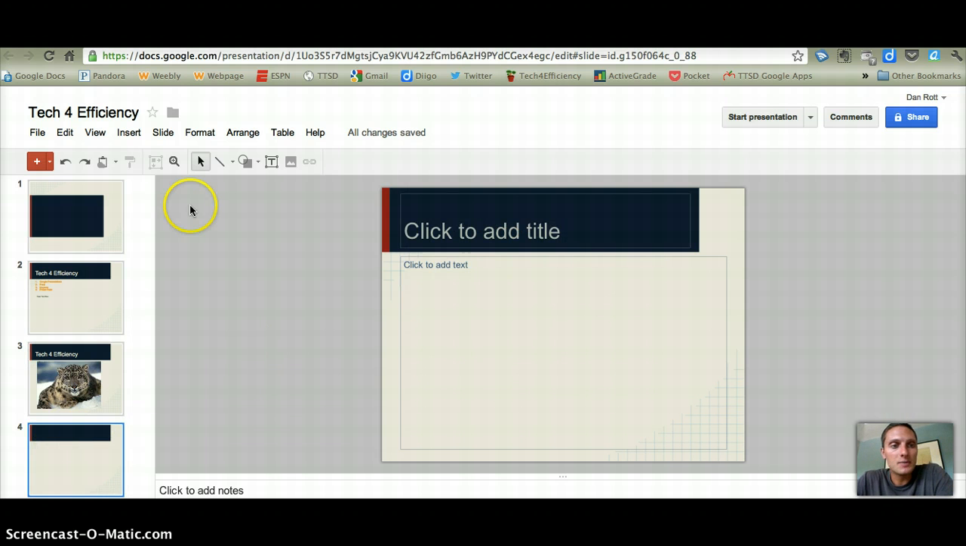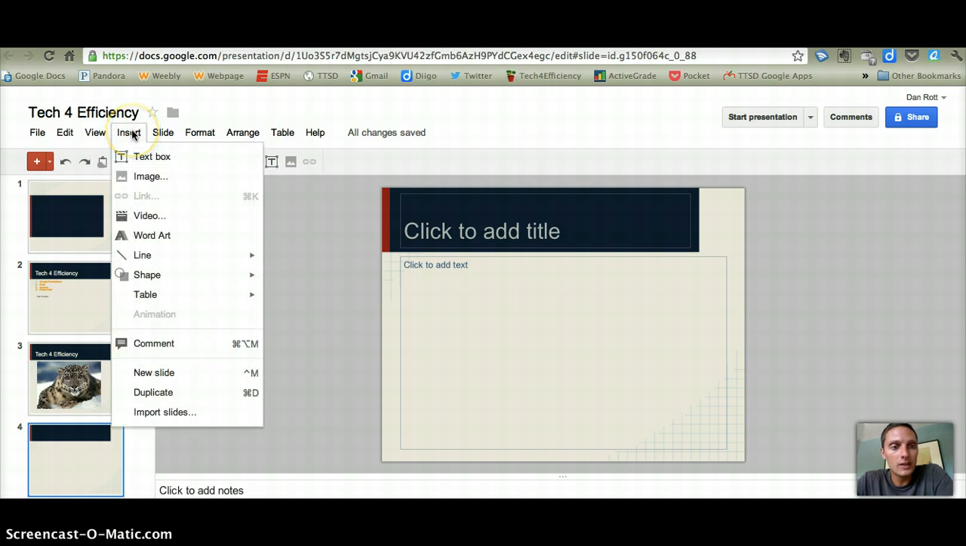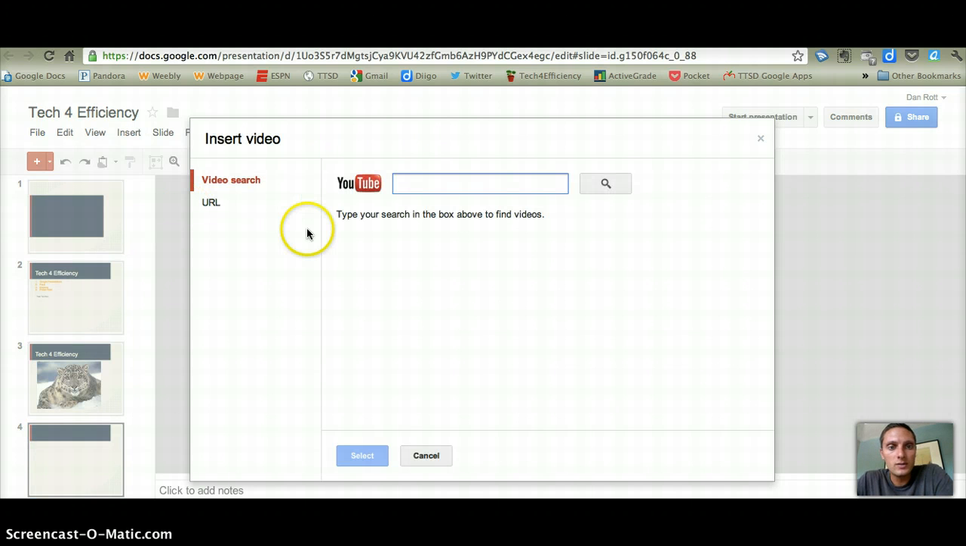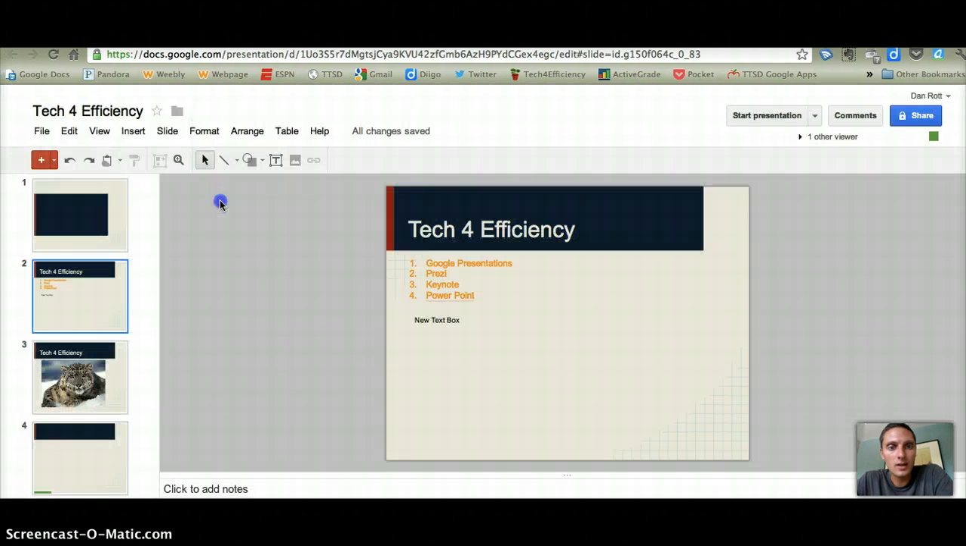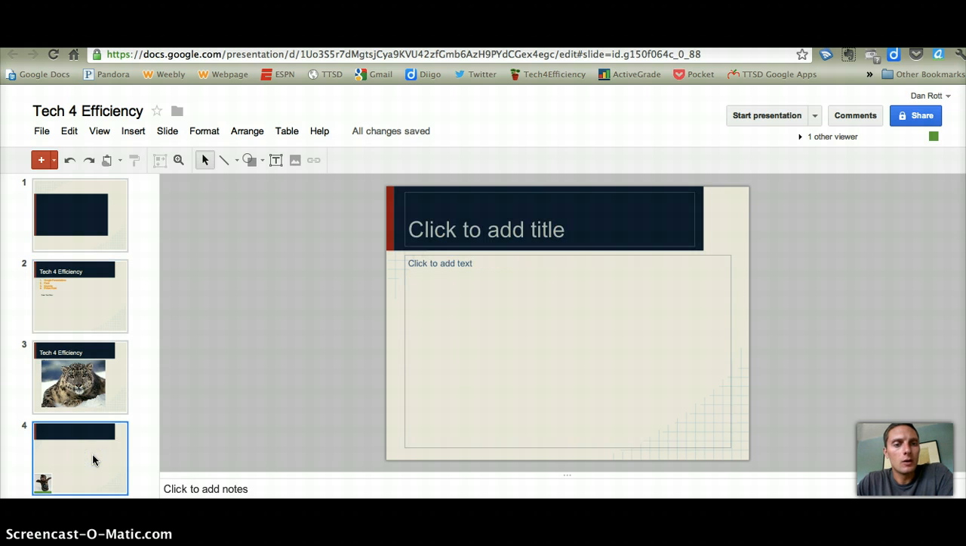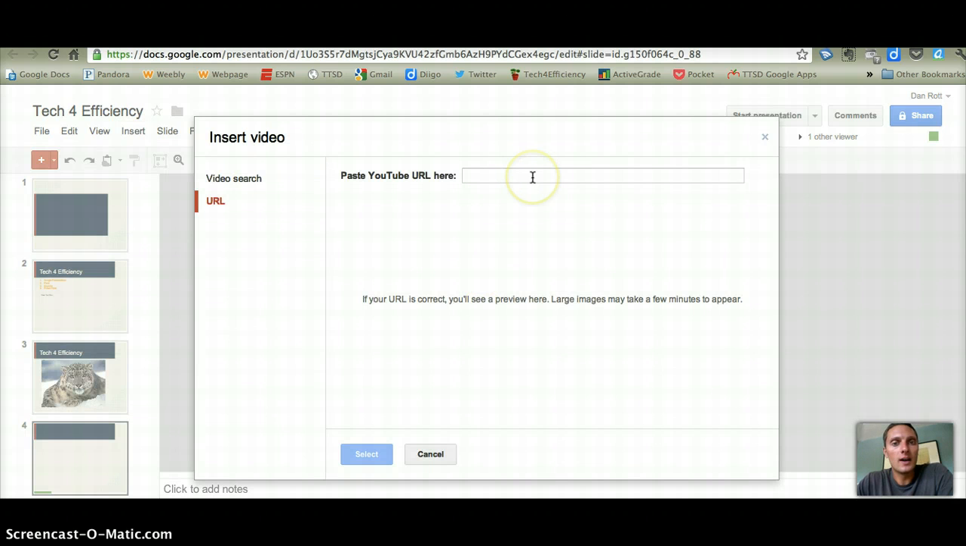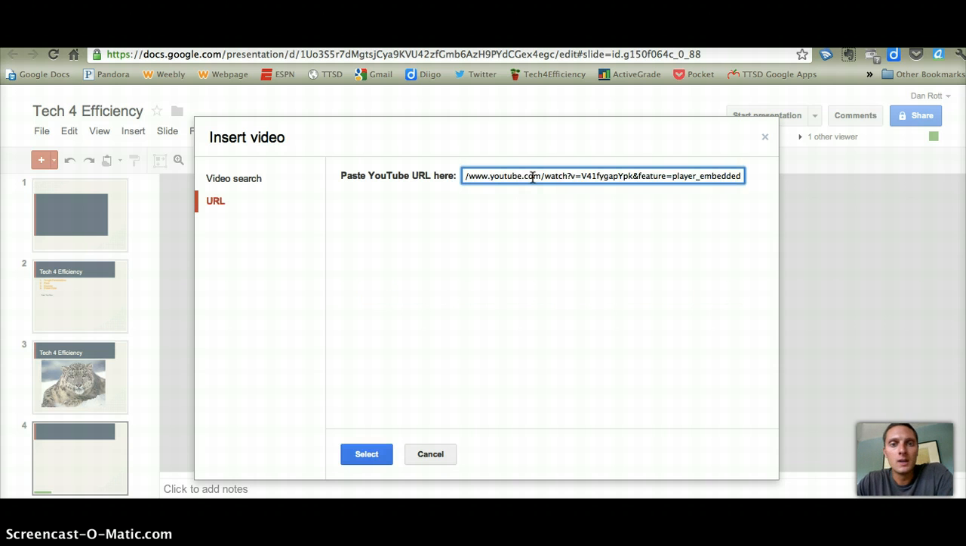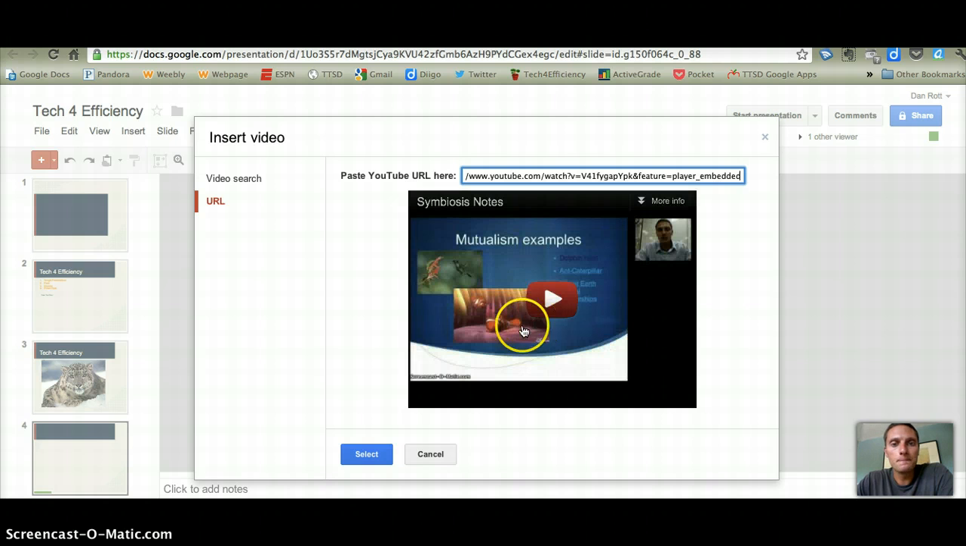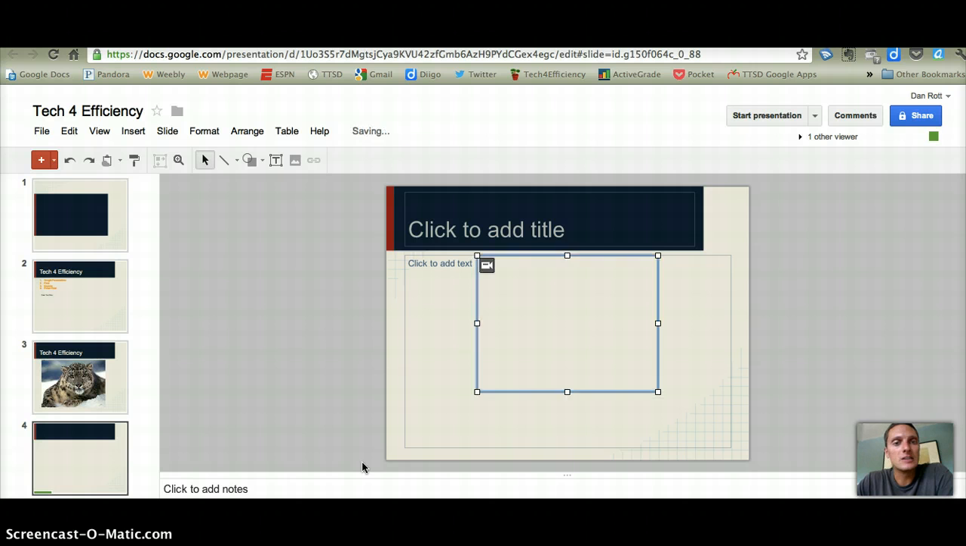With Google Presentations, other options that we have that we can insert are videos, which are really helpful. You can do that by clicking Insert and then Video. When you do this, you can do a video search on YouTube, or you can insert a URL. So if I want to insert a video, I can do that by Insert Video. If I have a URL that I want to use, I can just click here and paste the URL, and it will actually bring up a preview of the video. This is a video that I made for symbiotic relationships for my biology classes. I can push select and it will insert that into my presentation.